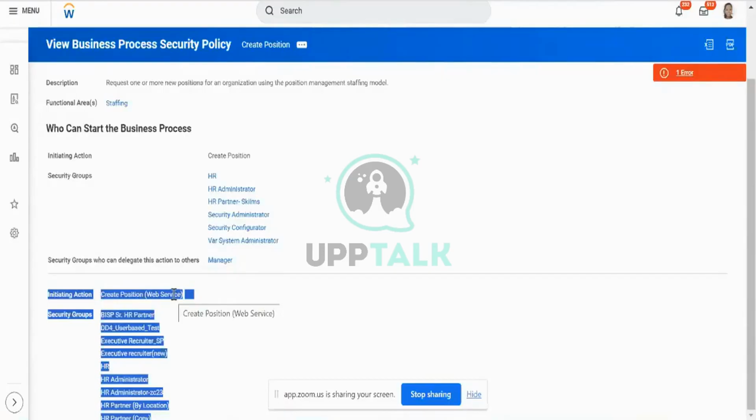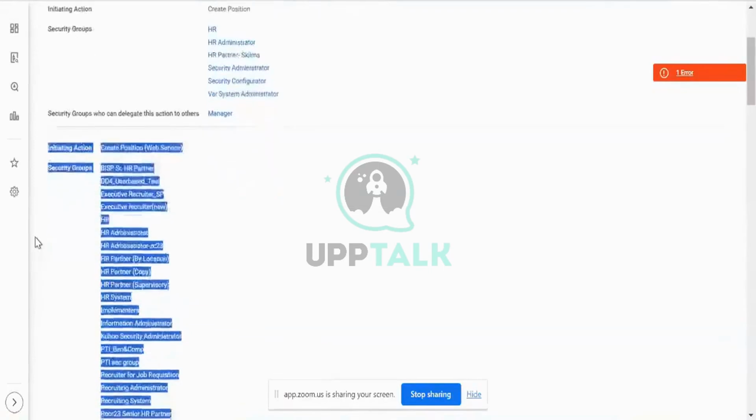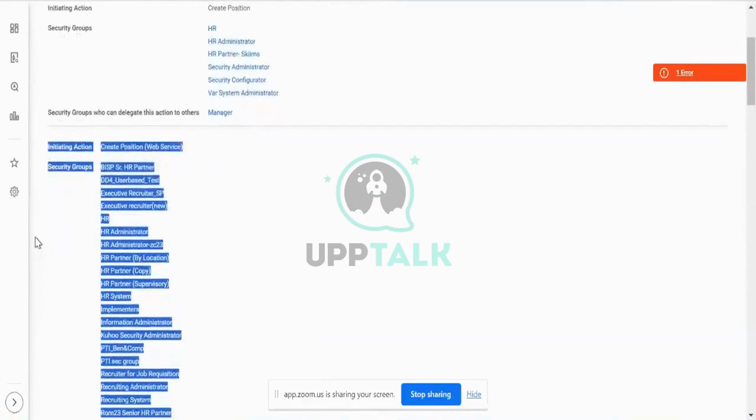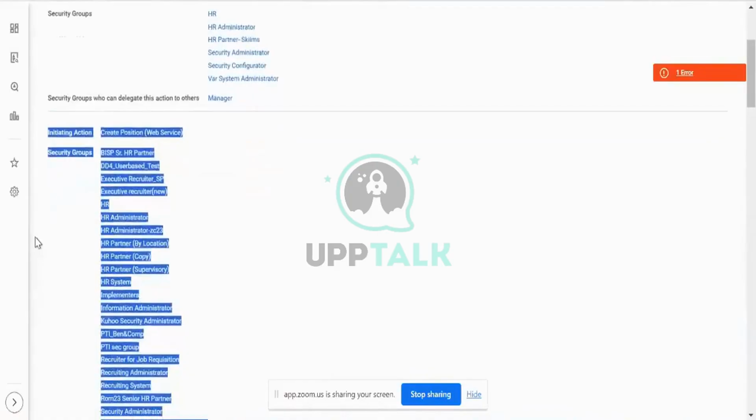Only those folks who have the access for the create position web service action will be able to run an EIB. The rest of the folks will not be able to run an EIB. Clear on this? Any questions, team? Is this clear at a high level overview? Is this clear in terms of what is the security?